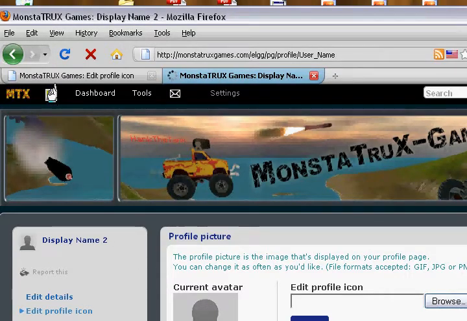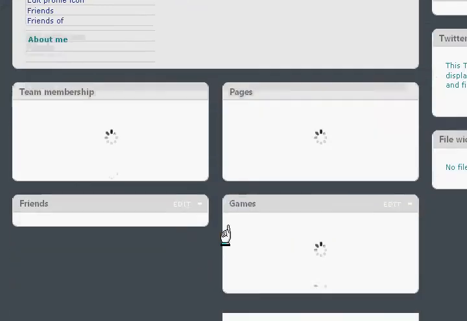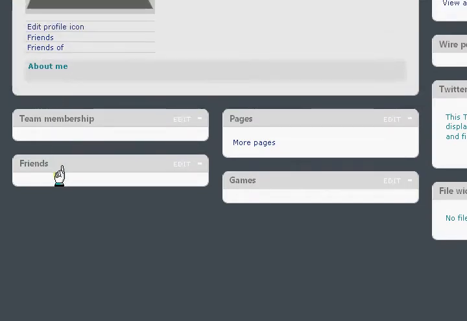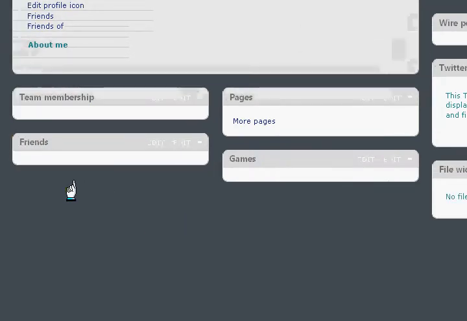So there's that. Now, team membership, that would show the icons of all the teams that you belong to, and you'd be able to click on, or any visitor would be able to click on those and go to the team's website, right? Or your friends, if you display this.